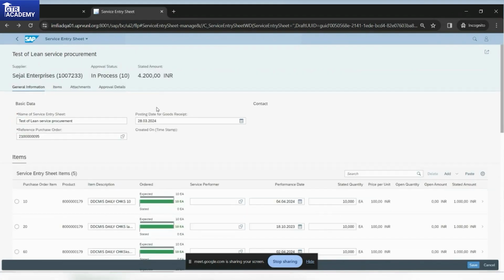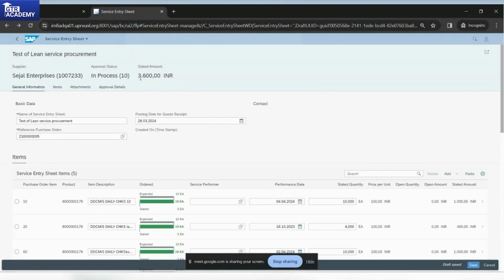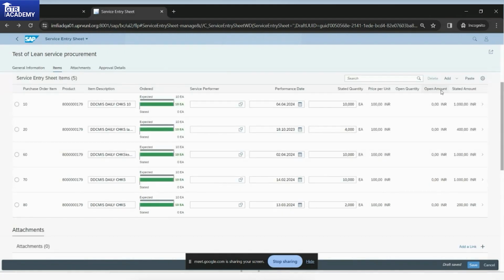So when I pressed enter, I told you there will be a stated amount. Okay, the stated amount will be based on the stated quantity. So if I change, let's say I change here to 4, this will update the stated amount here. It will automatically come as 3,600 INR. The status will be here. The open amount is 0. Okay, it will be 0. We are not doing anything right now.